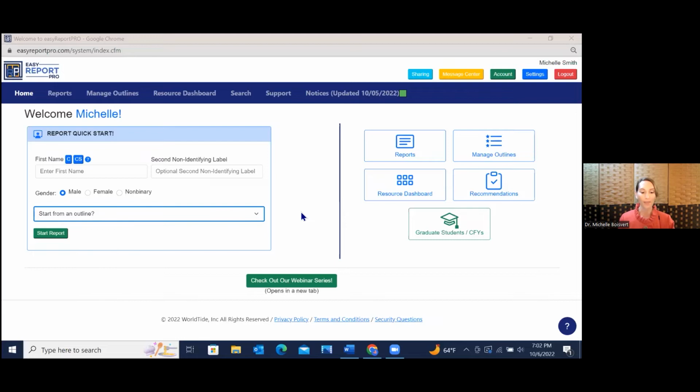So, we are going to start off with an overview of how long it takes and where we go to modify these. Modifying existing resources, depending on what you're doing, can just take a few minutes. To access it, you log in to Easy Report Pro, come to this home screen, and then navigate to the resource dashboard. You can do it from this navigation bar or, of course, the home screen.